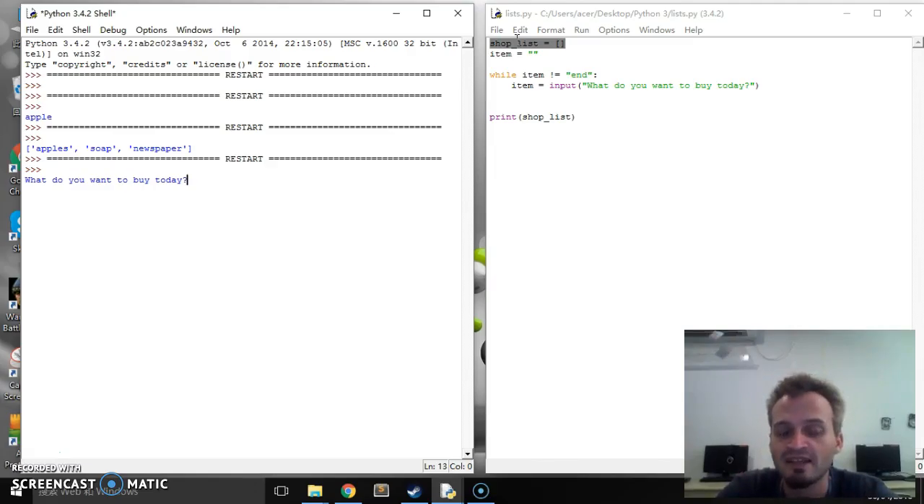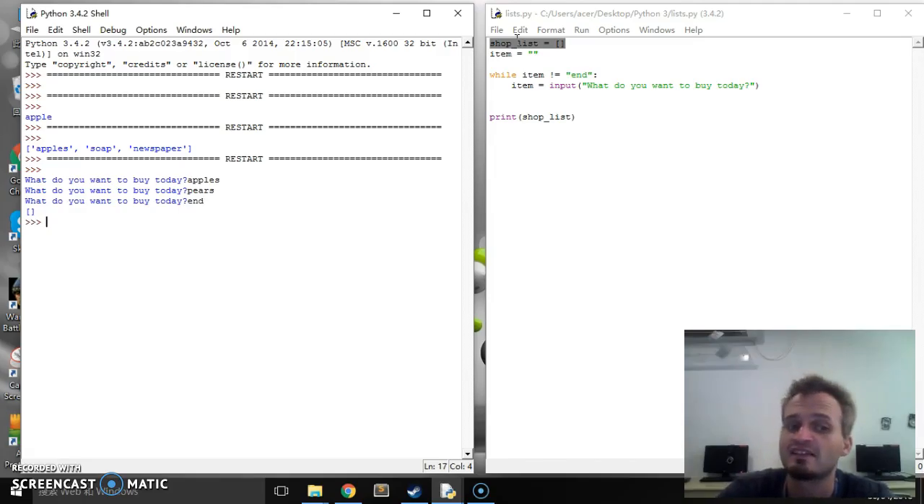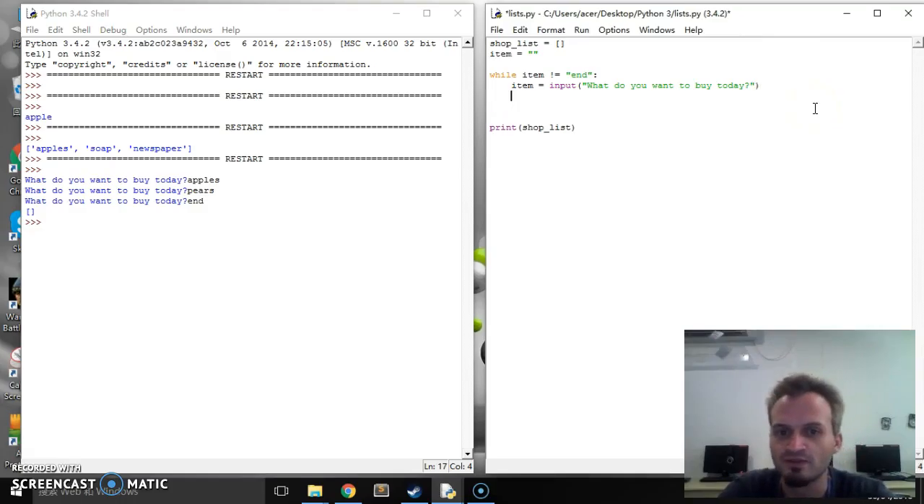Okay, so what do you want to buy today? I want to buy apples and pears. And I want to end. But nothing is added to the list. But we can see that the while loop works. While it's not equal to end, it keeps asking for stuff. But what we want to do is add items to our shopping list.